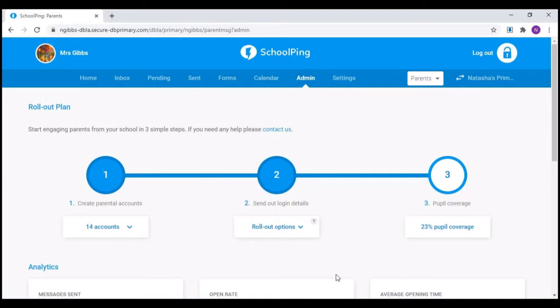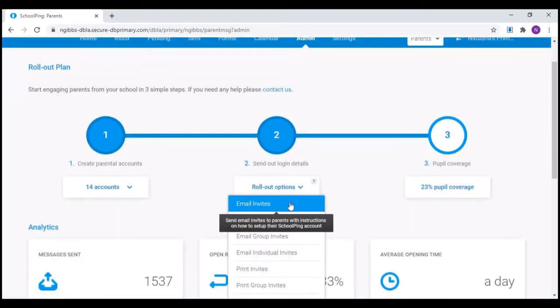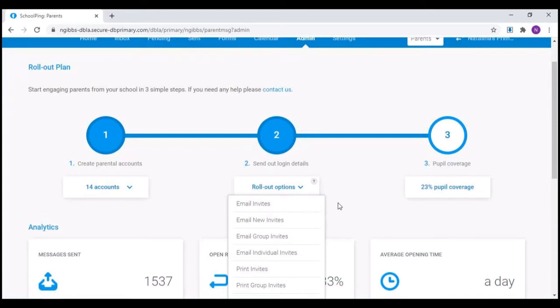And there's 2 different rollout options here. So we've got the option to email invites. So that will send an email to any parent that's got an email address on the system. So if you've got an email address for them in your MIS system and it's in the home field in your MIS system, we will pull that across into SchoolPing. That means that you can send an email invitation to those parents.